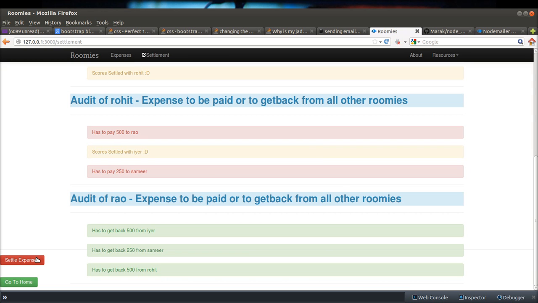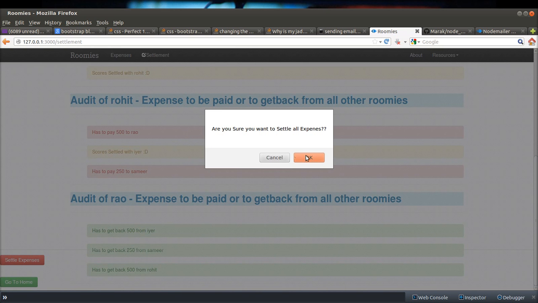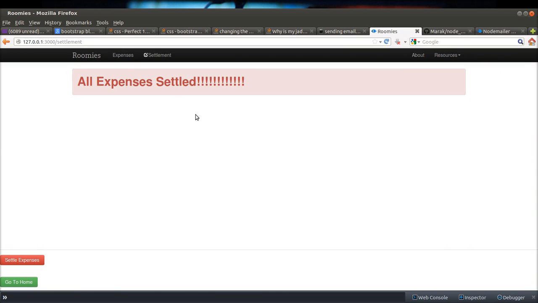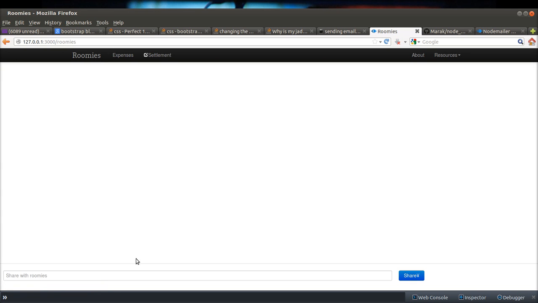So we can clear and settle all the expenses by clicking on the settle expenses button. Yep, it asks you whether you really want to clear all the expenses, so that by mistake you don't clear out the whole list of expenses. Okay, yep, all expenses settled now. Let me go to the expenses tab. Yep, all expenses are settled now, and you can start chatting again and start sharing again.